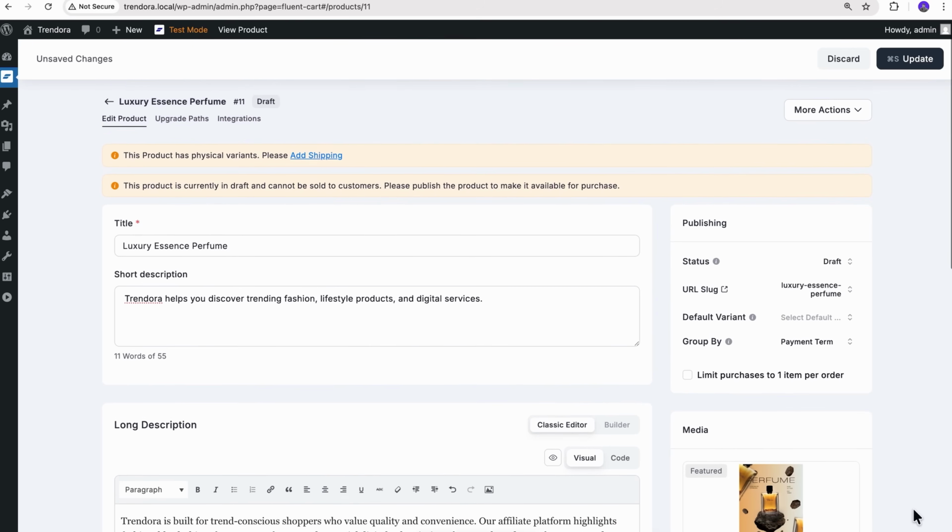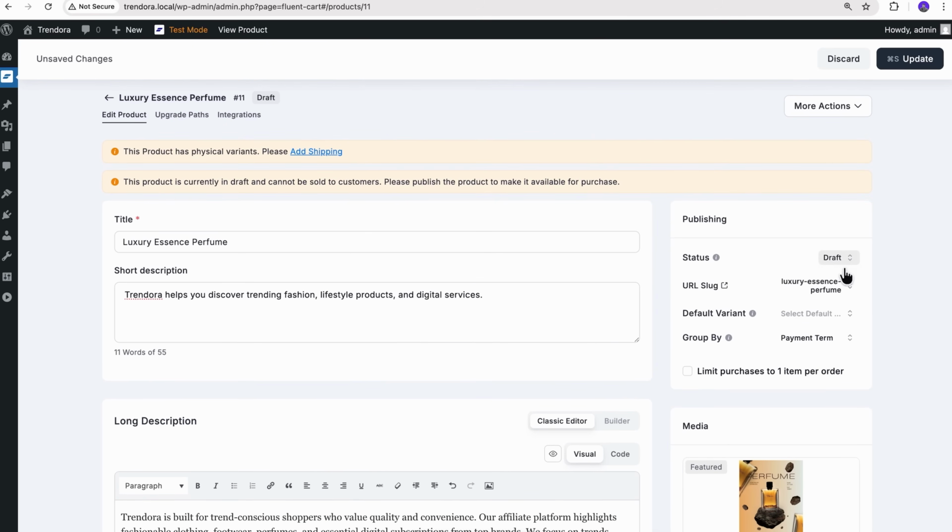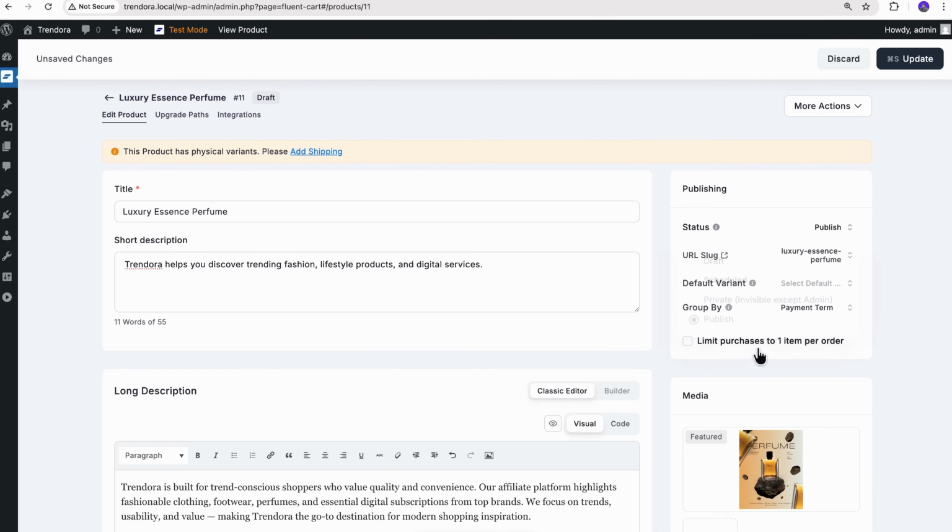Well, the product is good to go. I'll just change its status from draft to publish and pick a variant to showcase in the front end. And done.